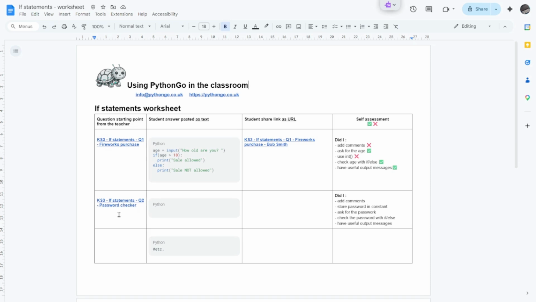student to some questions. In this case the student has already answered the first question, they've pasted their answer as text, but they've also used the share feature to share their answer, and that's a quick way for the teacher to access the student answer without having to paste it in themselves manually.